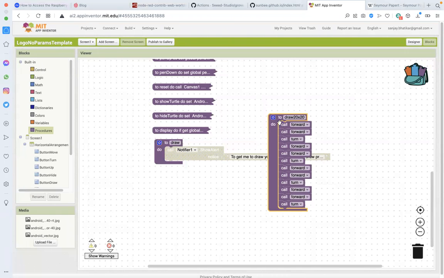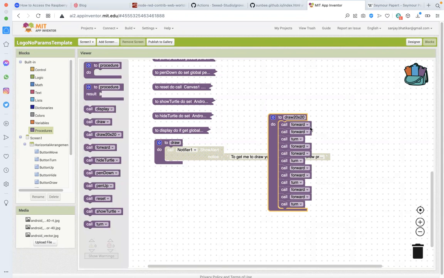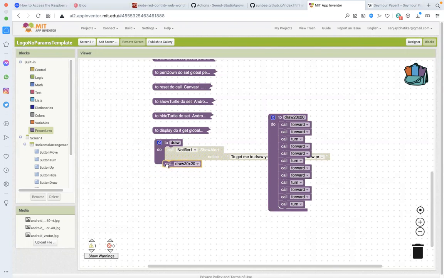Now I need to call this draw 20 by 20 procedure. This 20 by 20 procedure that we just created is now available in the procedures drawer. Let's grab that and stick it in the draw function. Now when we press the draw button, it's going to draw a 20 by 20 square. Shall we give it a try?